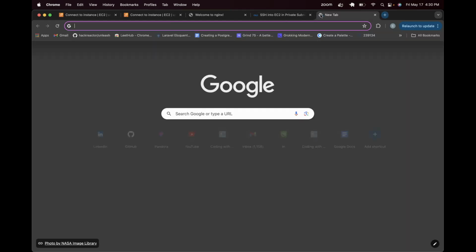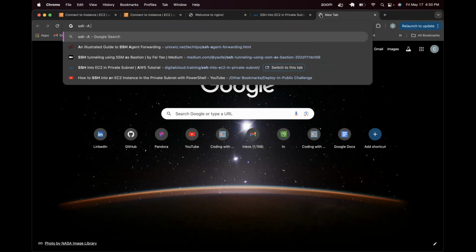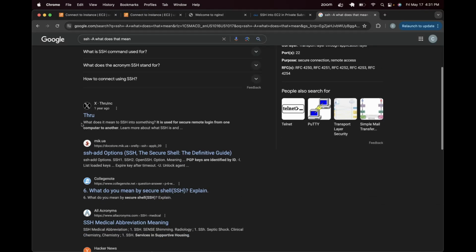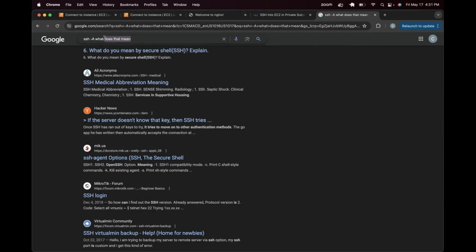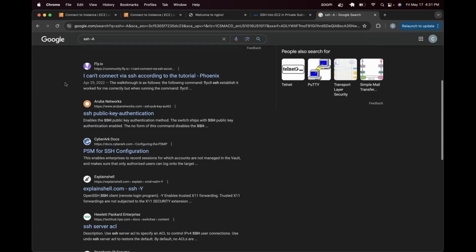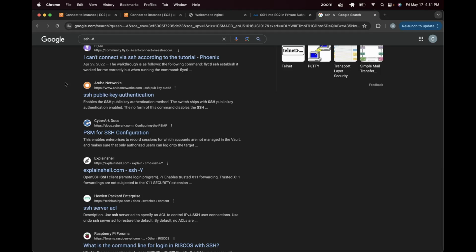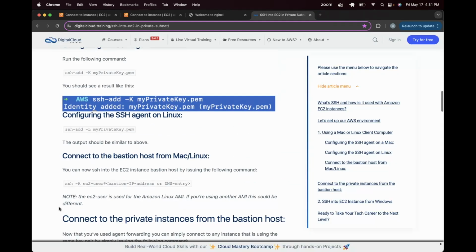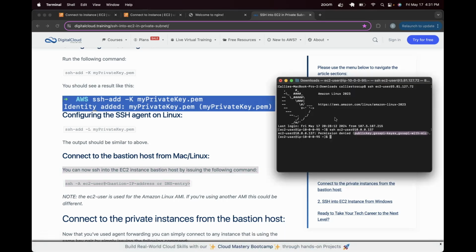So let's go ahead and look into SSH -A. What does that mean? Let's maybe search SSH -A. All right, I don't see something super clear, so I'll try to find a better explanation of it. But basically, it's going to allow us to SSH into our private instance from our bastion instance with that -A. I'll try to find a resource and post it on this page once I have that.